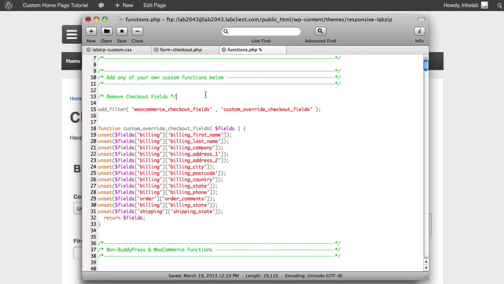Now, let me break it down real quickly. You don't have to be a developer here, but we've done two things in this. First of all, we've added a filter that hooks into the WooCommerce checkout fields, or I should say that gets injected at the point of the hook called woocommerce_checkout_fields. Actually, in this case, the language I'm using is irrelevant because most of you, I'm assuming, are not developers.